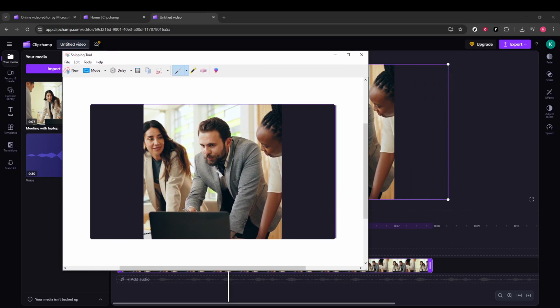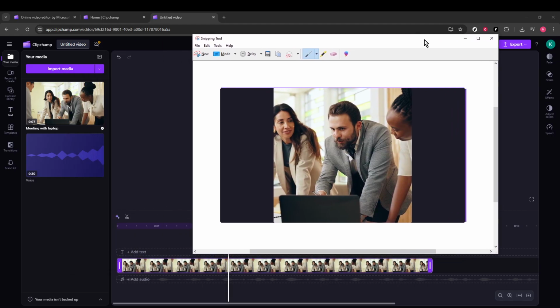You'll notice the snipping tool now shows the captured image within its window. You can save, edit, or even annotate this screenshot directly from the snipping tool if you'd like. And there you have it. You've successfully taken a screenshot using Clipchamp and the snipping tool.